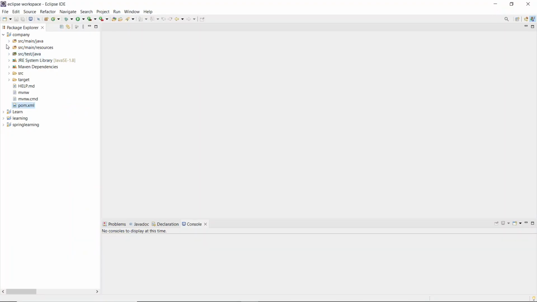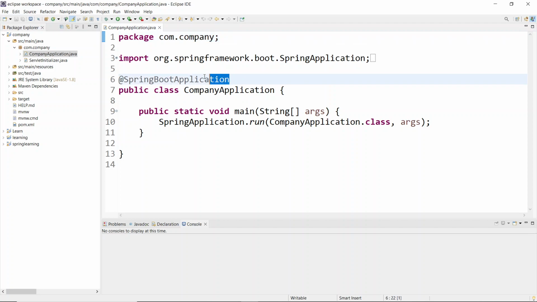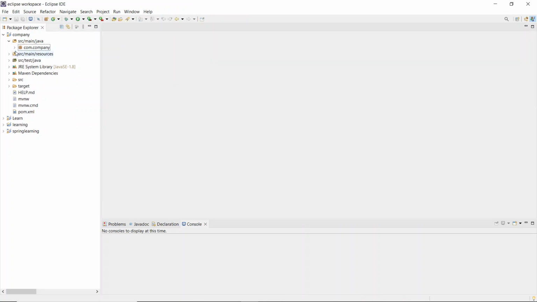Now let's expand our source main slash Java. Here we have our company application. It is already annotated as Spring Boot application, so no need to change anything over here. I'll close this as of now. What we'll do is create a new package.